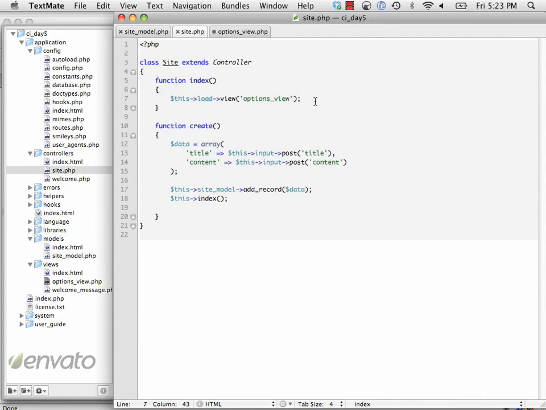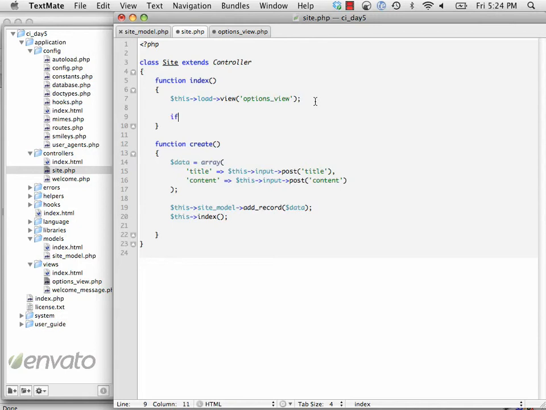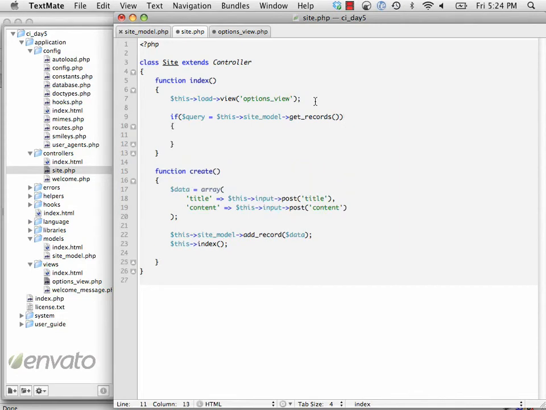So we're going to do an if query, and we're going to create a new variable, query, equals this site model once again, and we're going to call get records. And that's just going to grab all of those records. Now, if something is returned, hence the if statement, then we're going to create a new data item called records, and that's going to be equal to whatever was returned to that query.